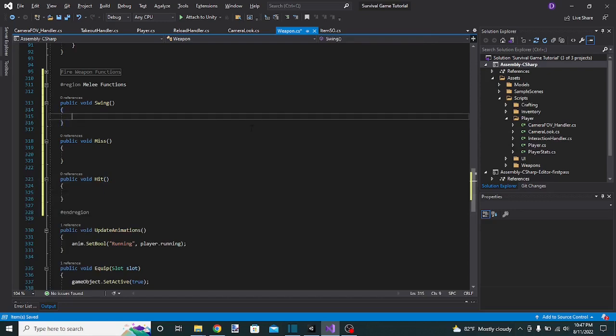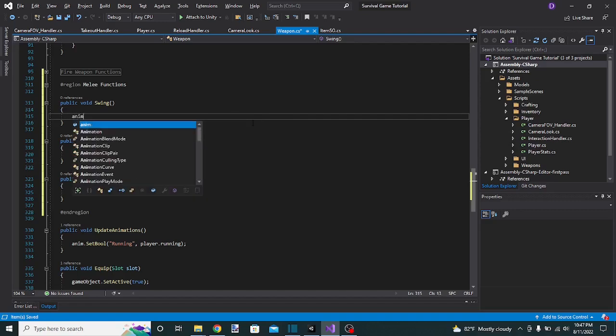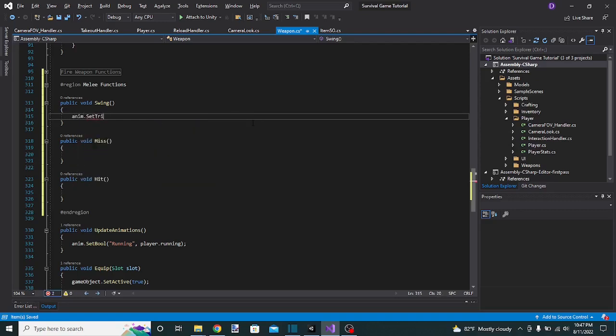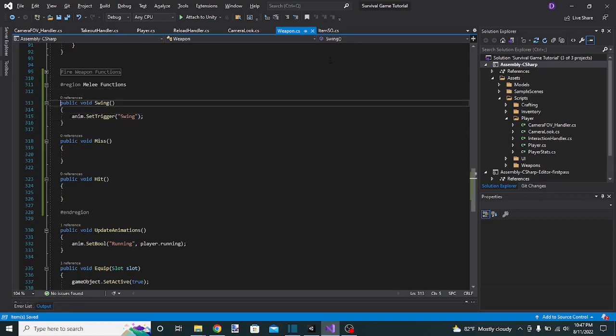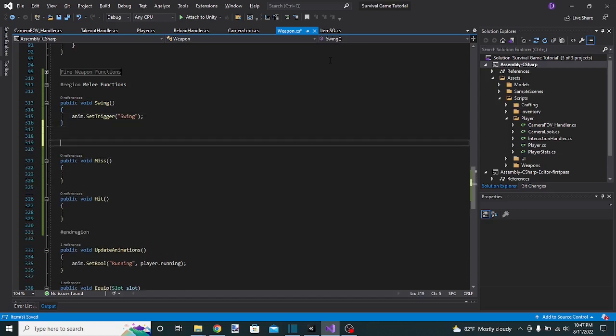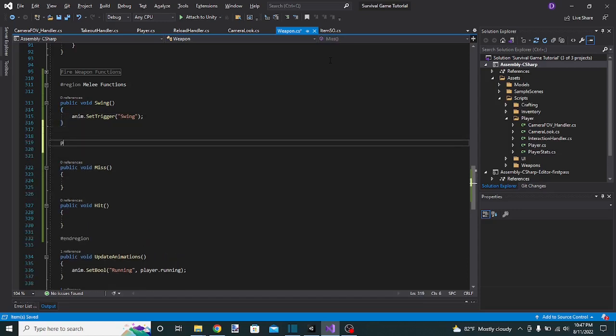So on swing, all we're going to do is anim.SetTrigger and we'll do swing. Just make sure to spell it exactly as you wrote it on your animator. Also go back here, actually let's do it here, and we're going to do one more function. So public void CheckForHit.